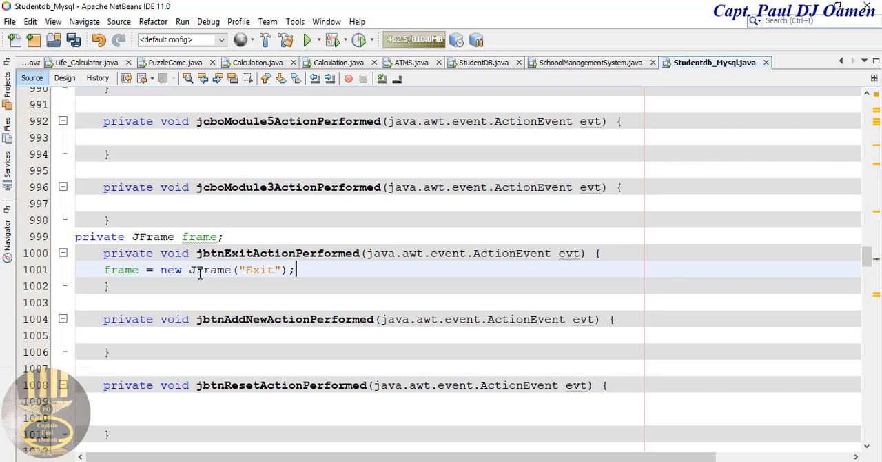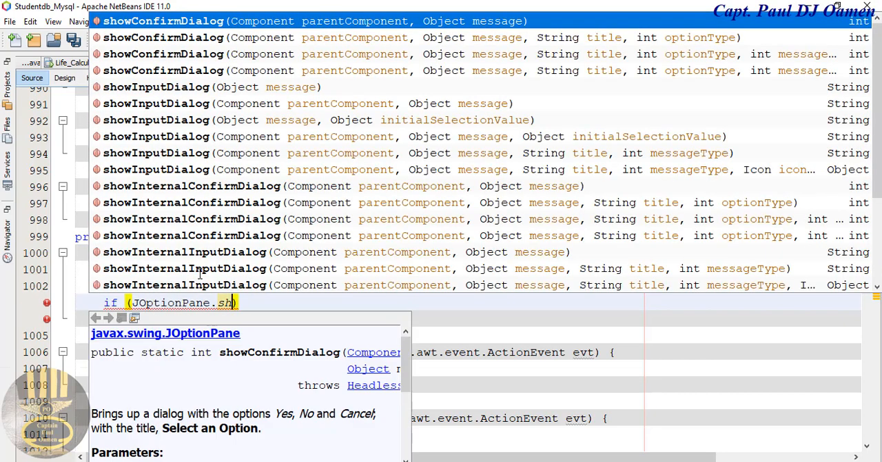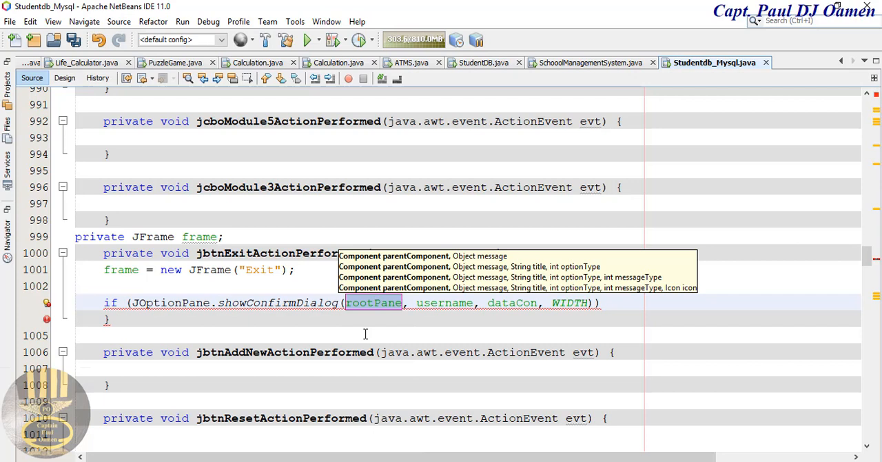Now I would use an if statement. If JOptionPane dot show confirm dialog, and the dialog is going to be on the frame. And what do I want to say here? I'm going to get rid of all of these. I'm going to just say confirm if you want to exit. That's my argument.